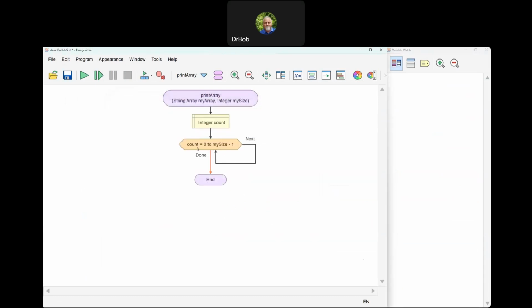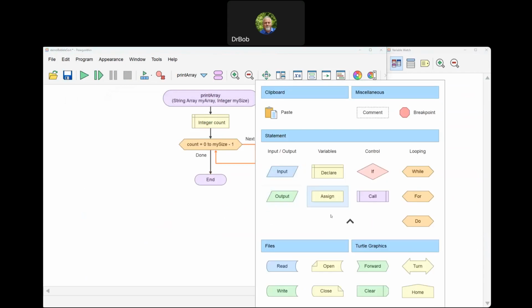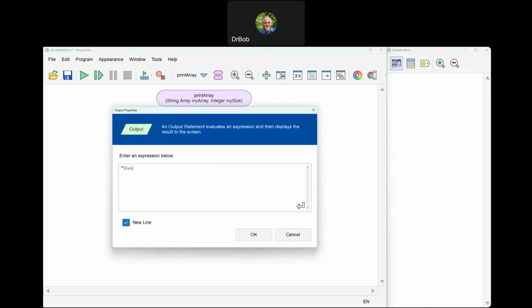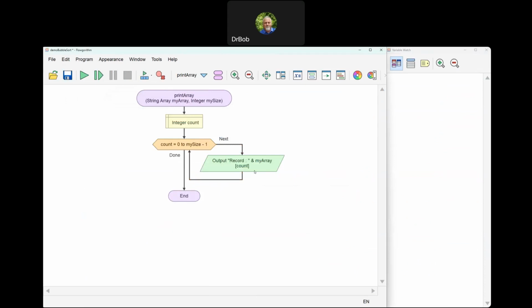Okay. Size 0 to 1. And then right here, I'm going to go ahead and output record equal to ampersand. It's called record. Well, actually, I'll put my array. I don't have to move that. I can just take it right out of the array like that. That's all. Just run through it until I'm done.